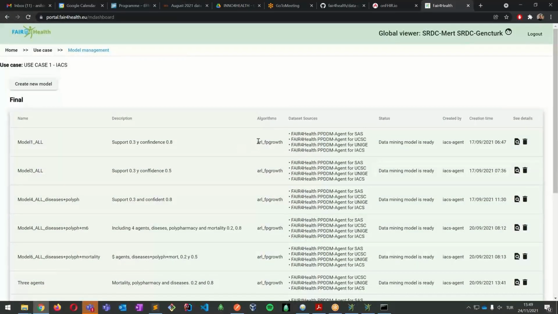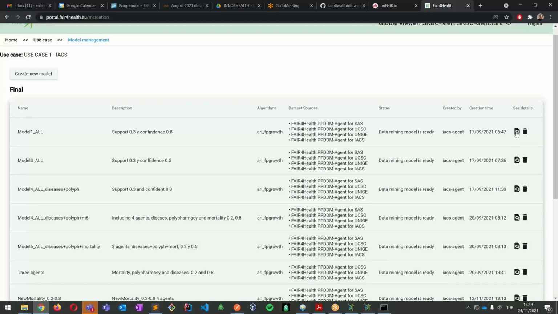We see that the only algorithm right now we implemented for association in this federated manner is FP growth, the frequent pattern growth algorithm. But for predictions, we have more algorithms, like five or six, including gradient trees, random forests, regression, and support vector machines.